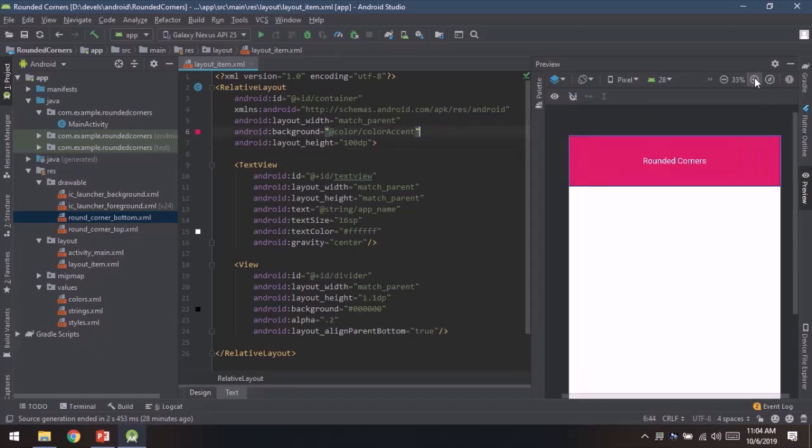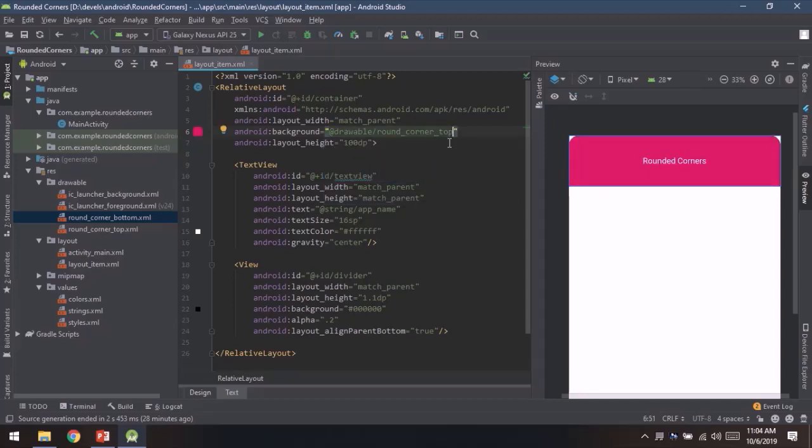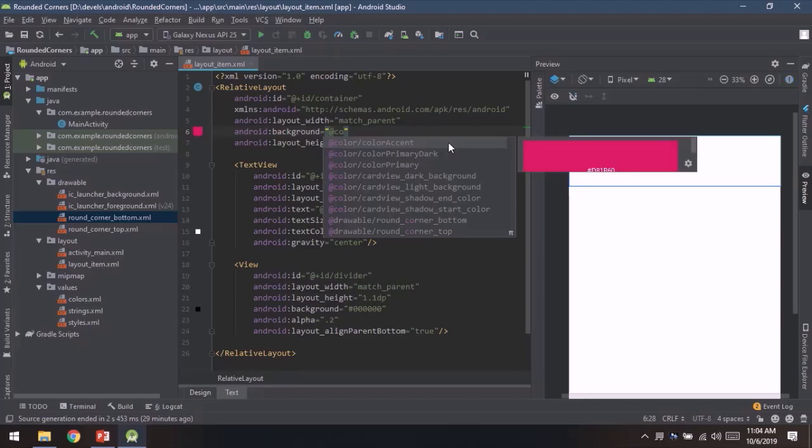So currently we have a simple background color, but then we are going to change it with the drawable. Okay, let's test the top. Alright, here it's working, right? For the top it's working, for the bottom also, yeah, it's working. But for the default background we only give it a simple color accent.